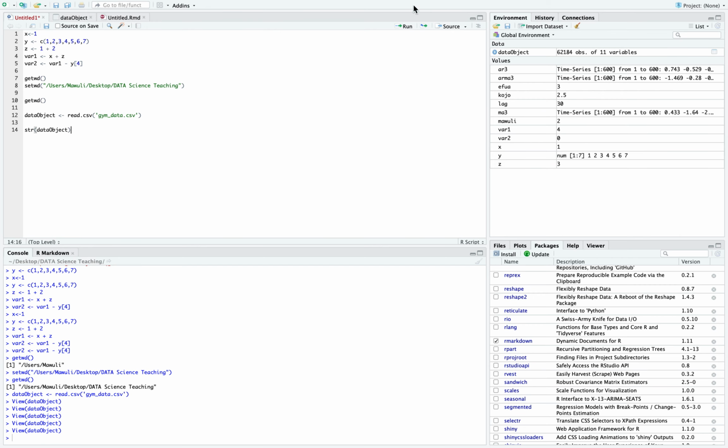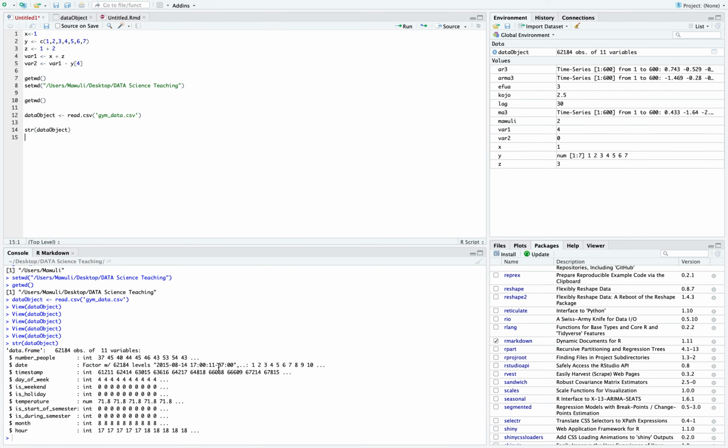Okay, so let's run this and look at the output. What you get is a list of information, and it tells you different things about the data. You know that it's a data frame with 62,184 observations, and there are 11 variables for each observation. And then you can see the individual observations.